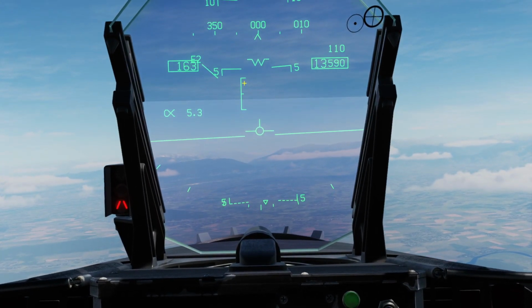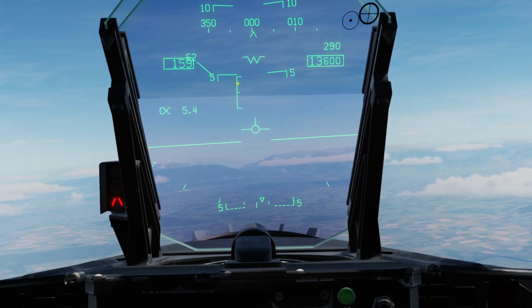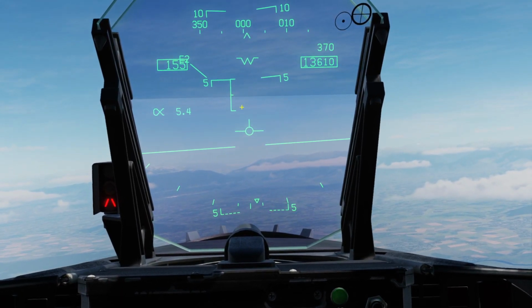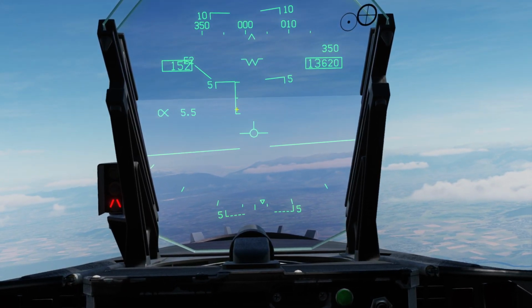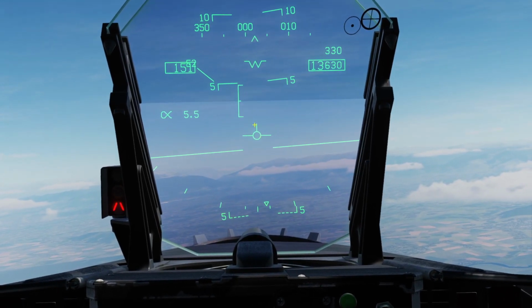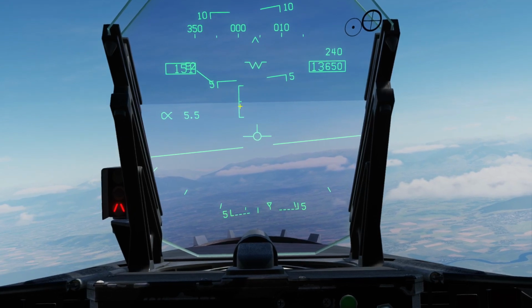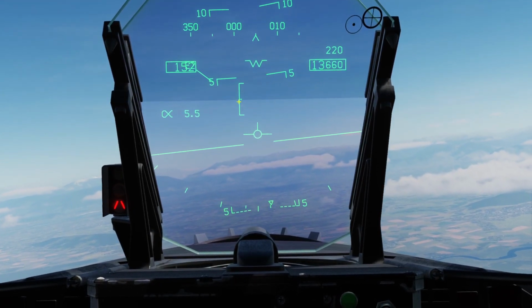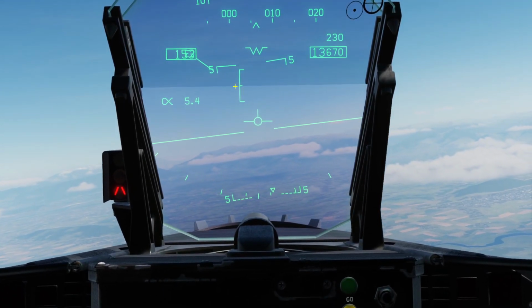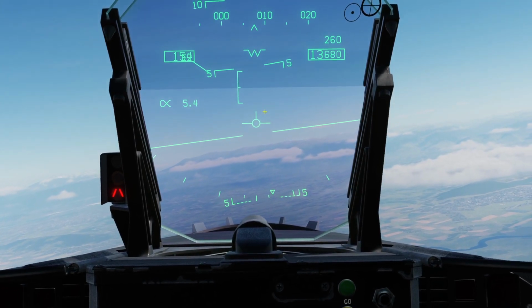like an inverse E. So this E, if your velocity vector is within these brackets, you're close to your optimal angle of attack for landing. If it's in the middle, it's actually perfect, and it's 8 degrees.